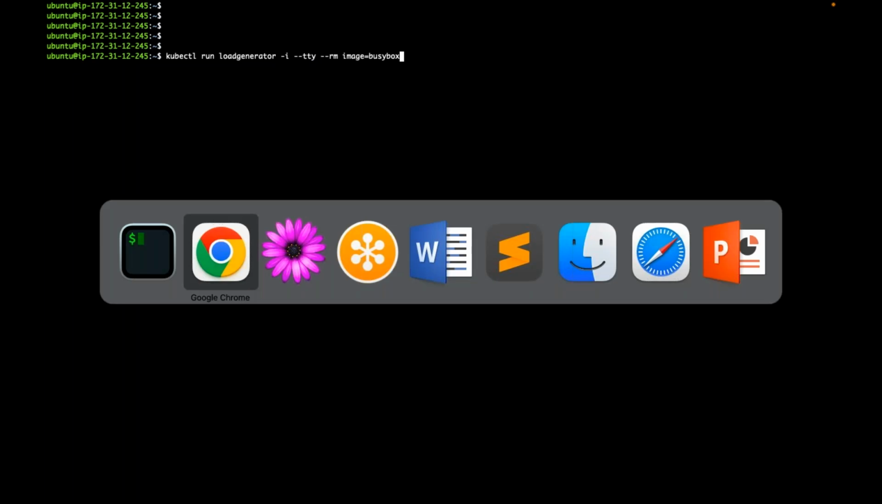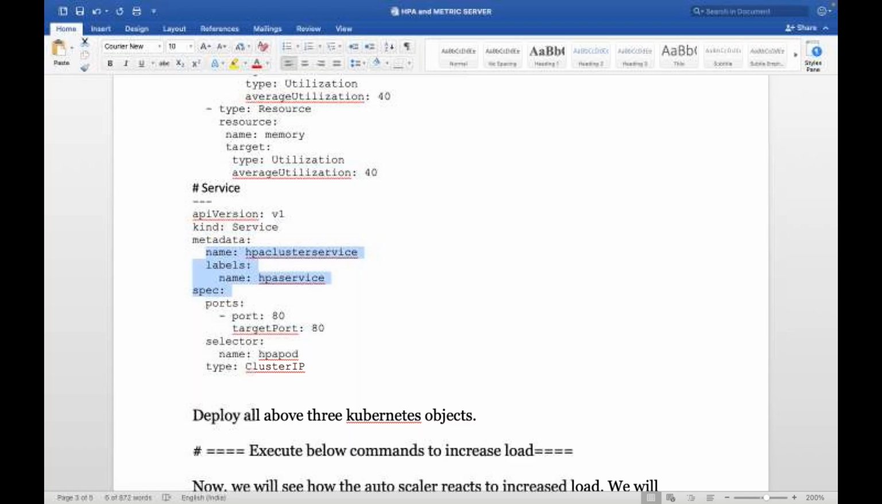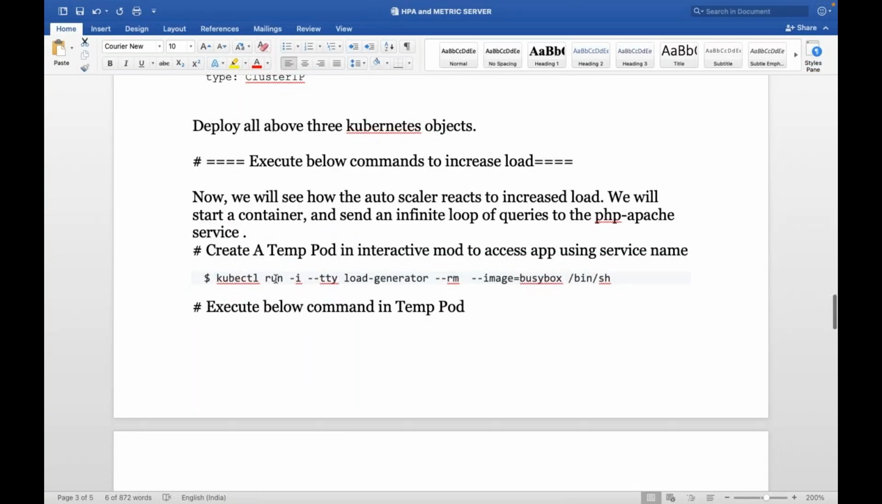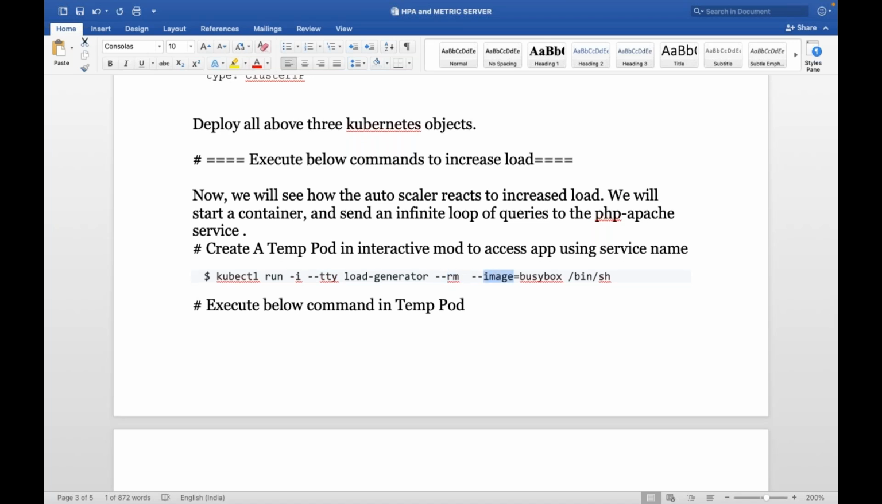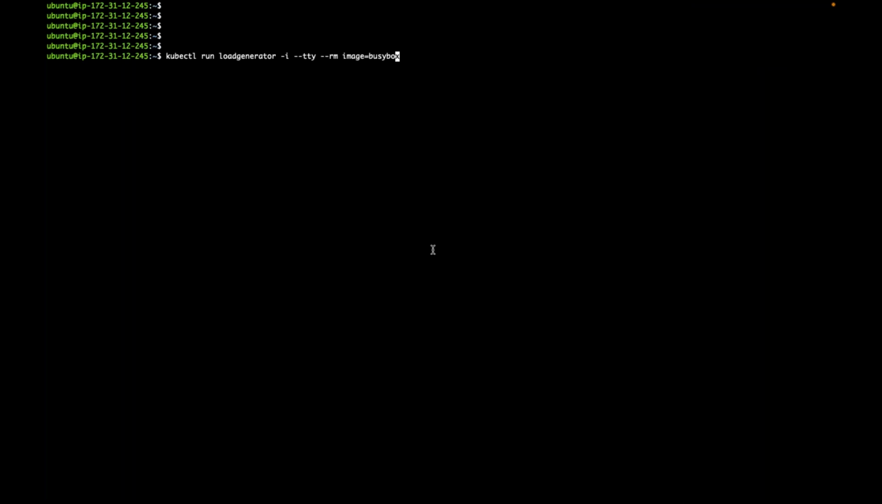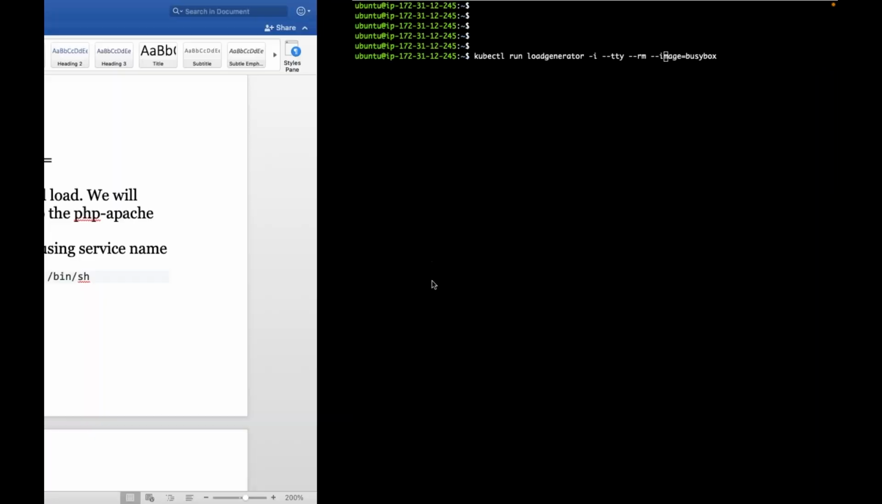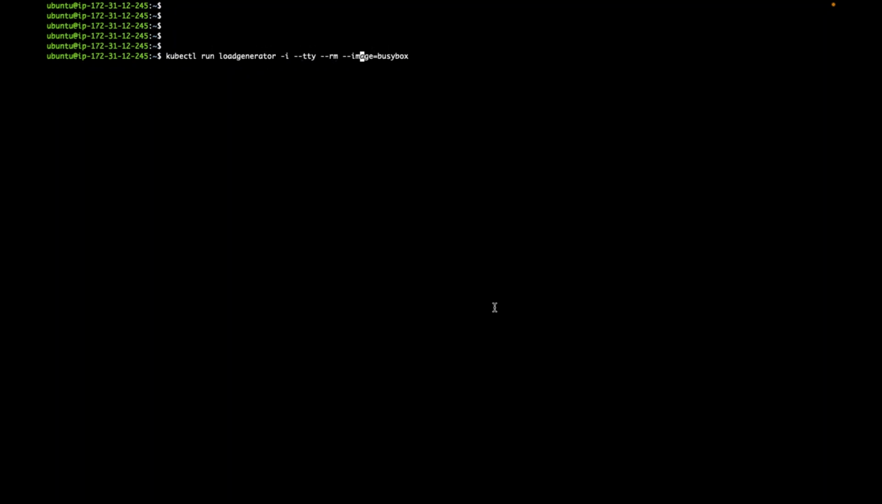-i, interactively, I am creating something like this. kubectl run, -i, this remove option. My image is this --image, I need to use that option. Last, my command: bin/bash. So I am creating my container interactively.